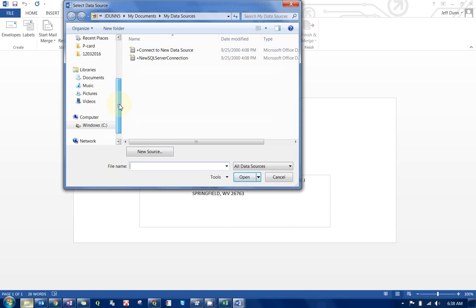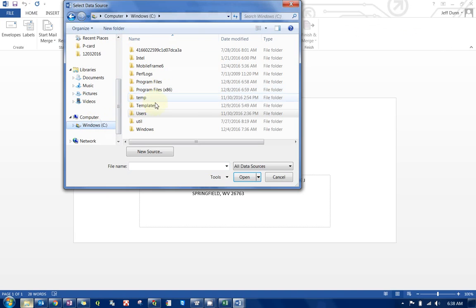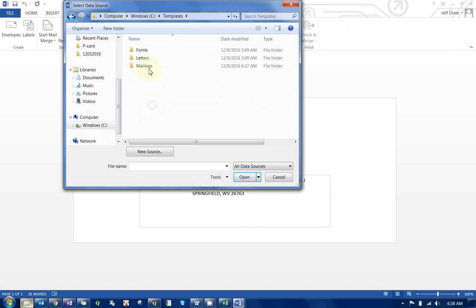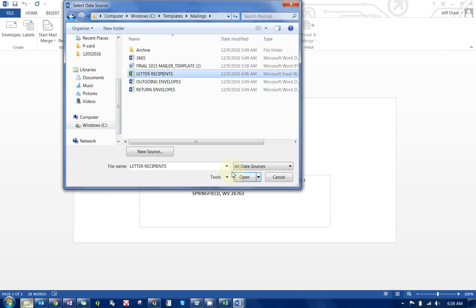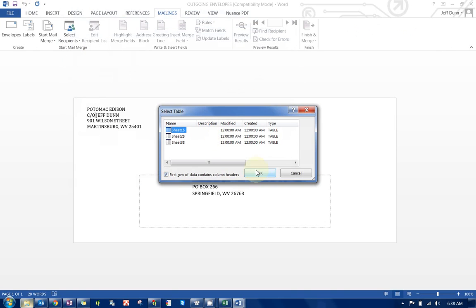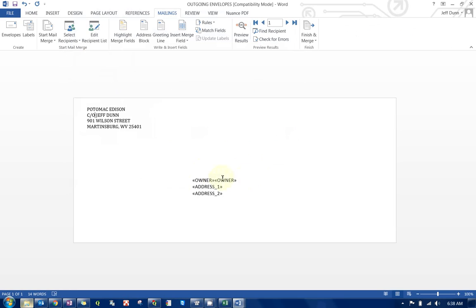So we're going to navigate to our C drive, Templates, Mailings, and we're going to go to our letter recipients. And we're going to say Sheet 1. And now you can see for some reason it doubled up here, the field. So I can just use my backspace key and delete that, okay? Because otherwise it's going to print 2 names there.